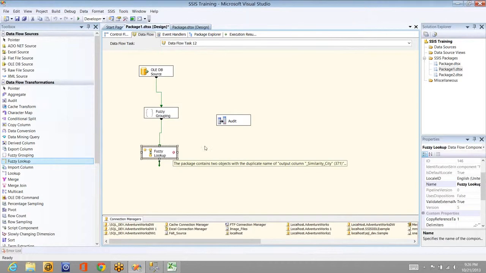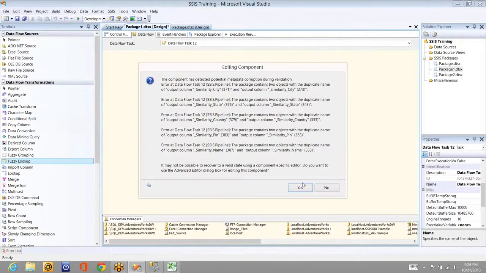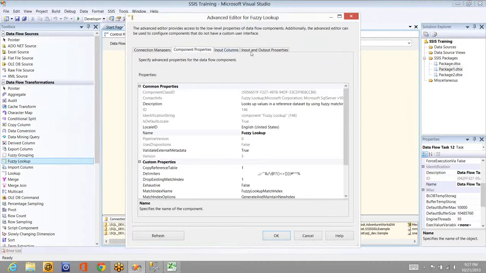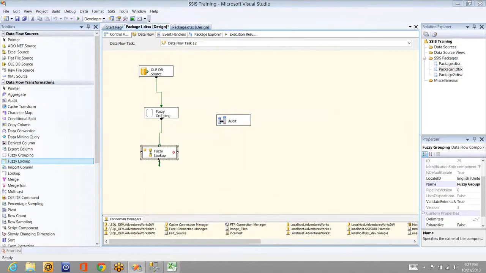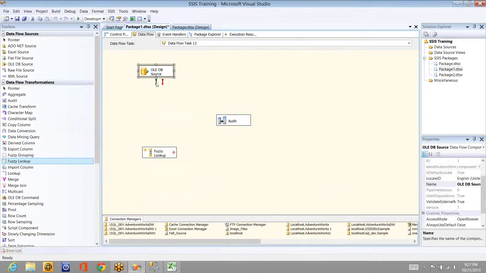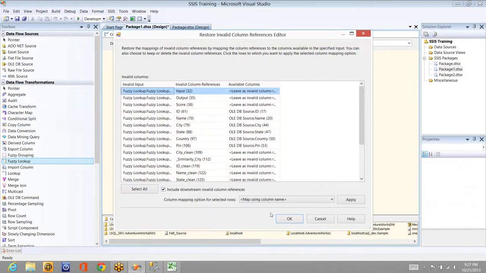Two objects with the duplicate name. Oops. There are extra columns coming from here. Let me remove a couple of columns. I don't need this one. Why? Because the same kind of columns will be repeated by fuzzy lookup also, like similarity, input key, and so on. That is why it's creating some problem. So I've deleted that one.